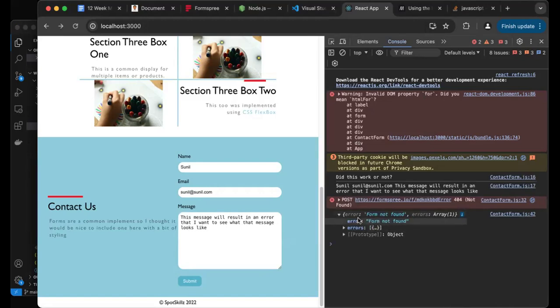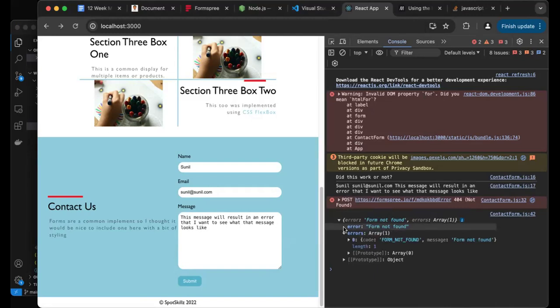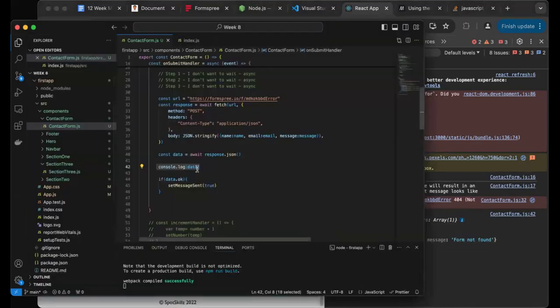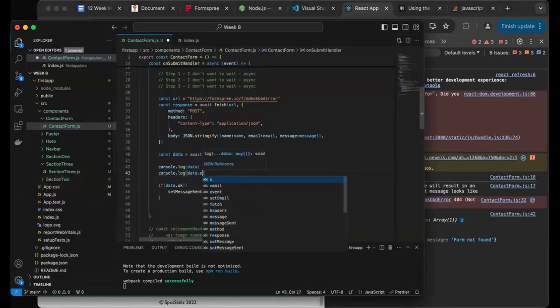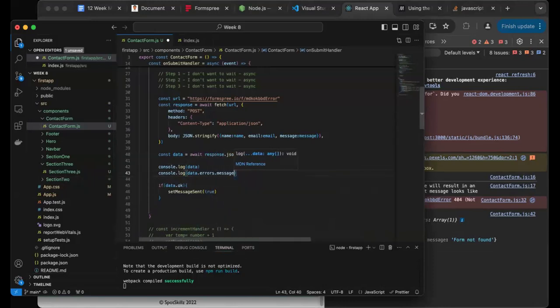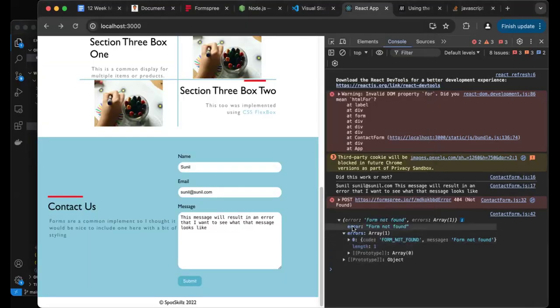So now we can process data.error or data.errors, and we can see what the actual code was, and there's a message in here. So if I put in data.errors.message, I'll be able to see that one. So console.log data.errors.message. How do I navigate this? It's data.error, either form not found, or data.errors.message will give me form not found.